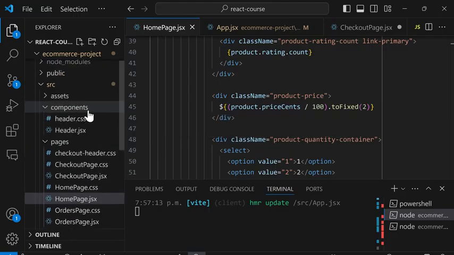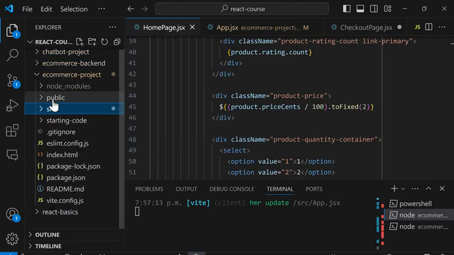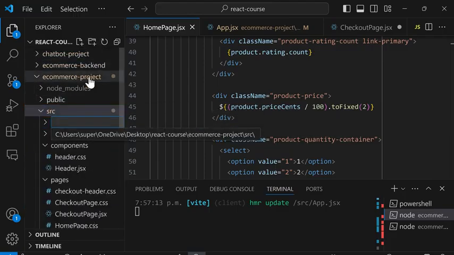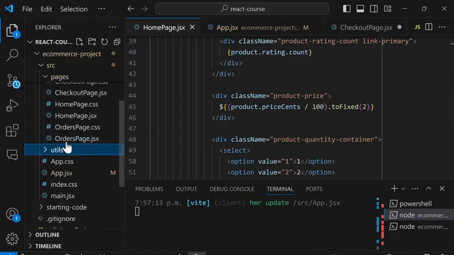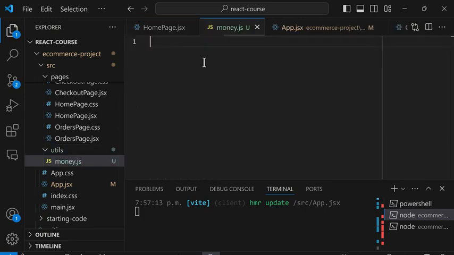Inside our files, we're going to click the source folder and we'll create a new folder. And let's call it utils for utilities. And inside the utils folder, we'll create a new file and we'll name it money.js. So this file contains utilities or code that helps us work with money.